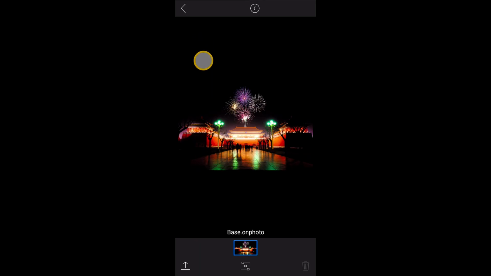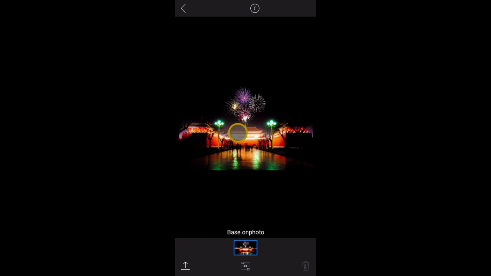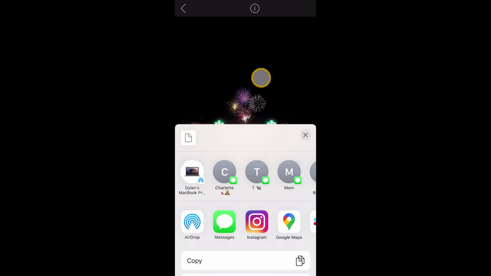And if I want to share it to my social media really quickly, I'll just select this share button. I'll click Share To. And now I can text this photo, or I can share it to any of my favorite apps or social media.